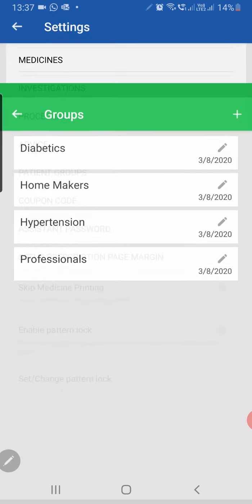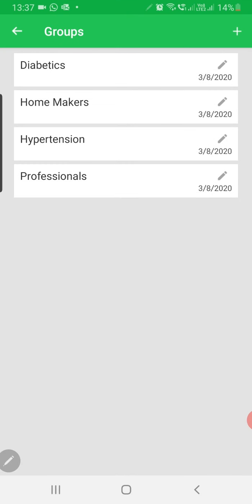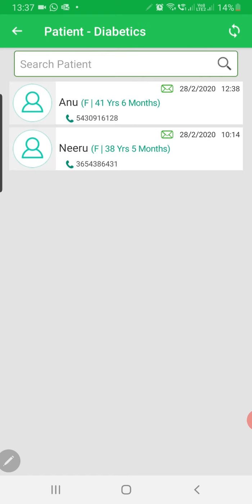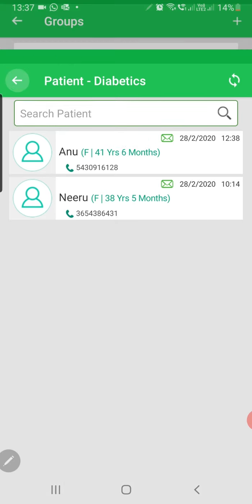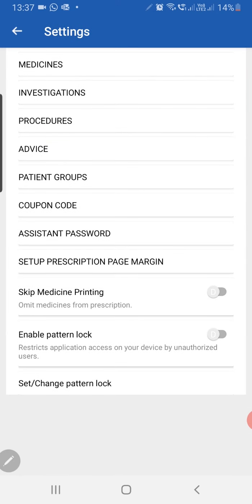In our patients group, for example, we have 4 groups created: diabetics, homemakers, hypertension, professionals. So you can just decide what groups you want, and a patient can be in up to 3 groups. For example, under diabetics here, we have these 2 patients. The communication section will show you how to send the communications to these patients.